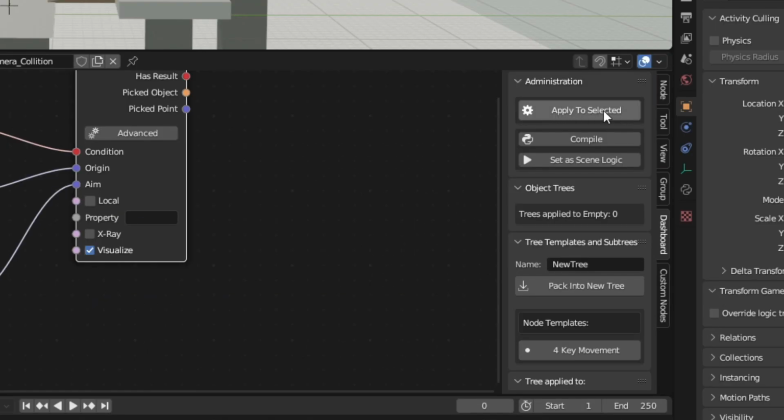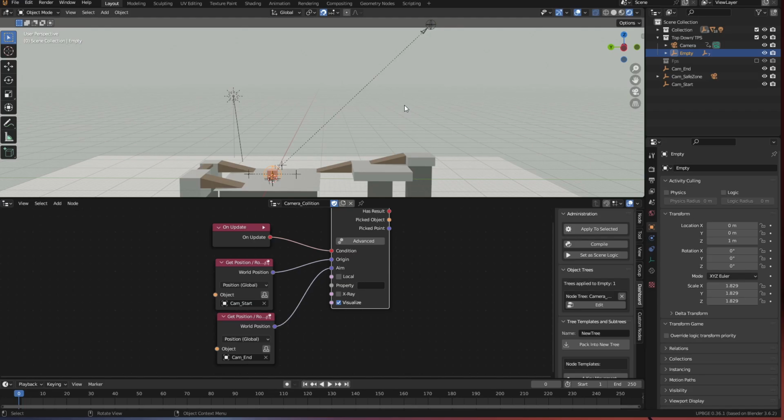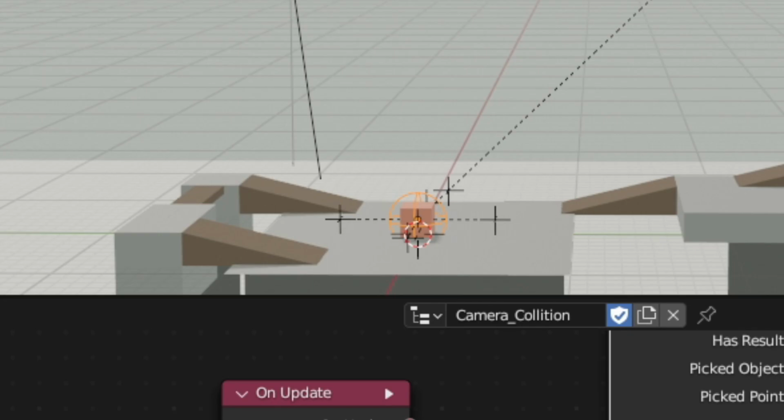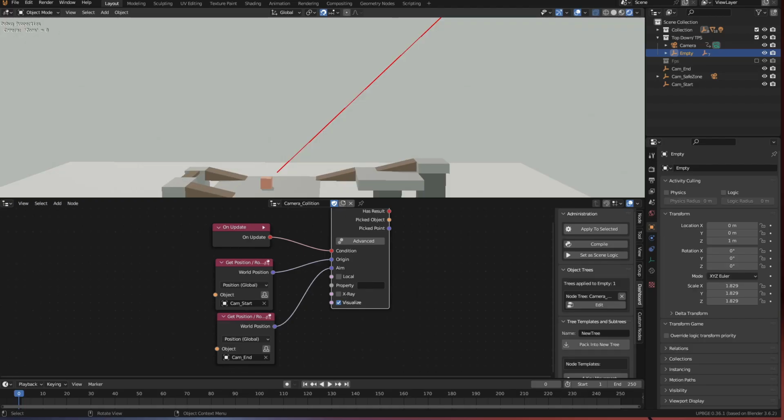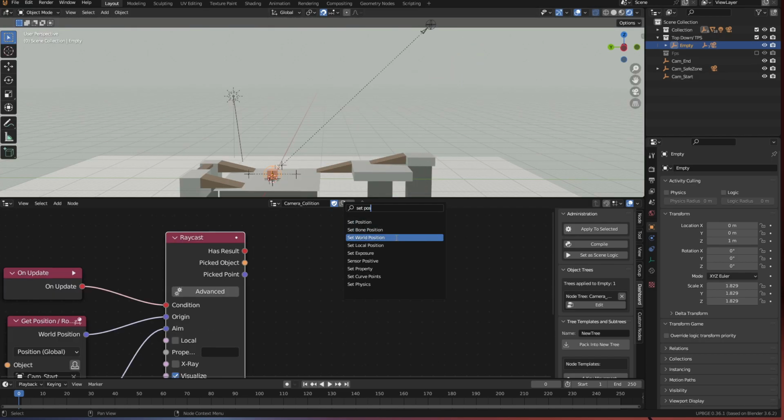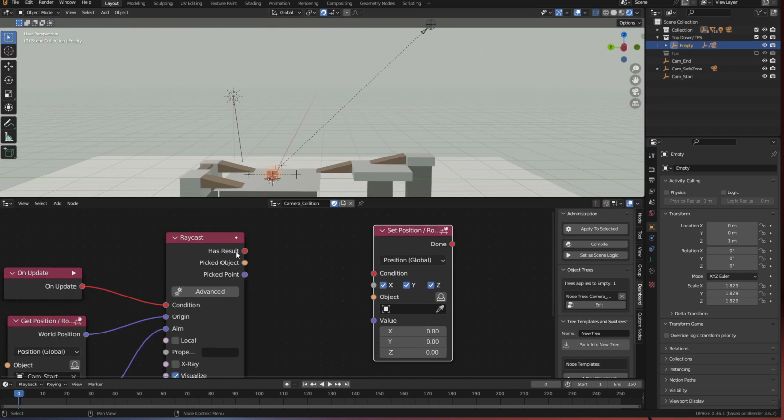But before you press play, go to the dashboard tab and apply the logics to the sphere empty that's around the player object. You will now see a red line that turns green when it hits an object. Now that we have a working raycast, we can go back to the logic nodes and add a set global position, rotation, and scale node.